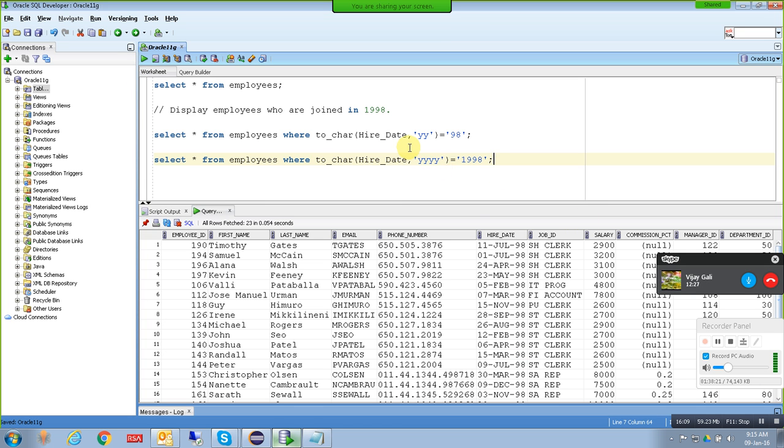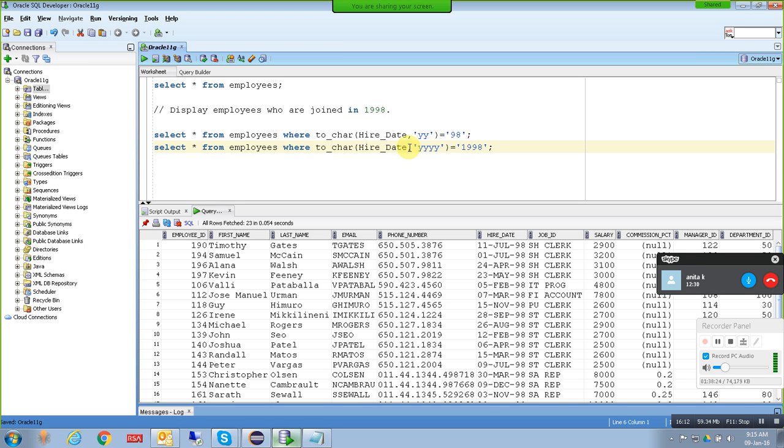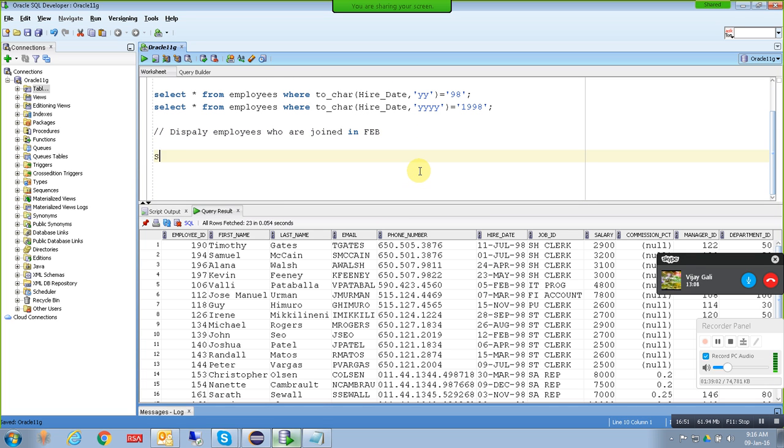This is the first query. One more query I can write: display employees who joined in, for example, February. I want to display all the employees who have joined in the month of February. So first I should extract the month from the hire date and then compare. Now again the same query I can write like this: select star from employees.